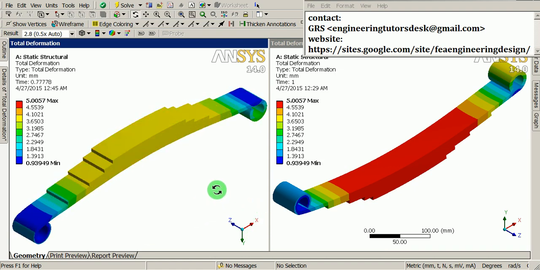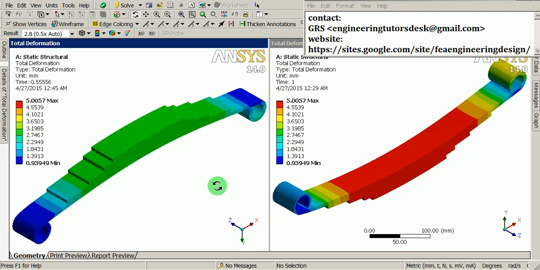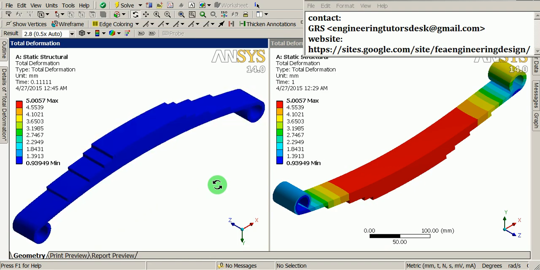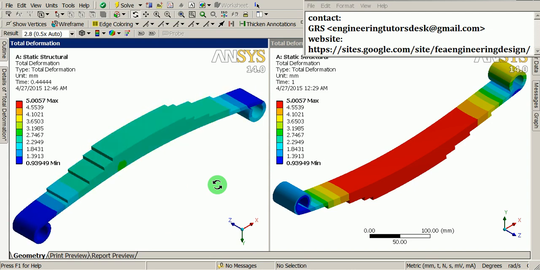How can these boundary conditions be accomplished? Those are all things we will discuss in this tutorial. Let us begin with the tutorial.